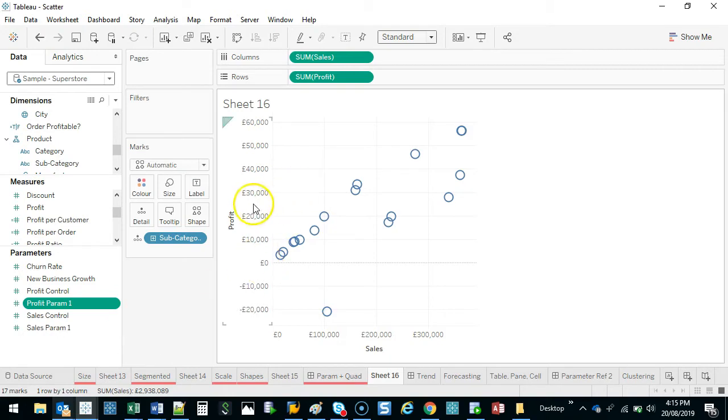Now let's do the first one. We'll do this in steps. Let's say for the profit, that's our line, or maybe I think it was a bit higher than that.